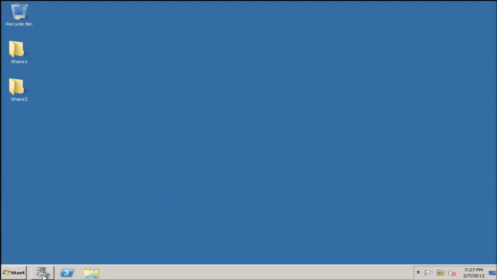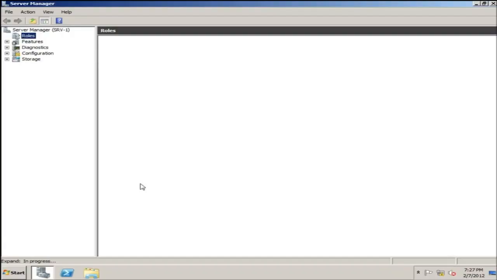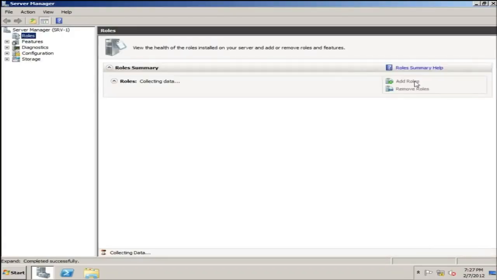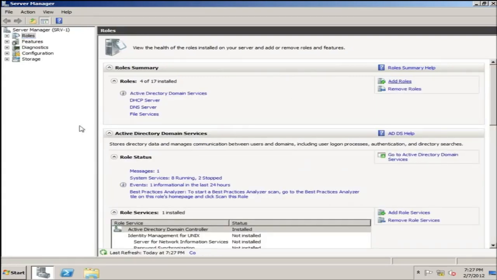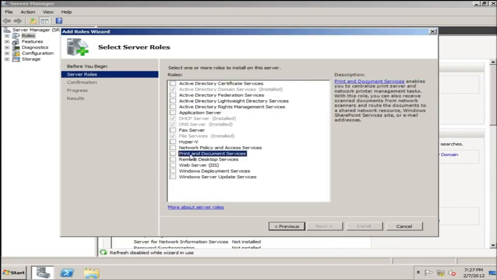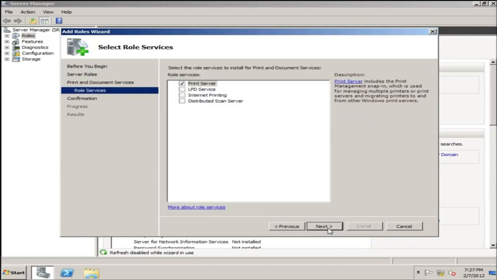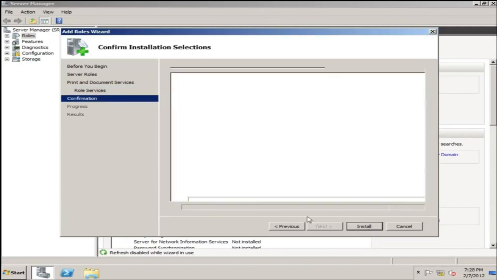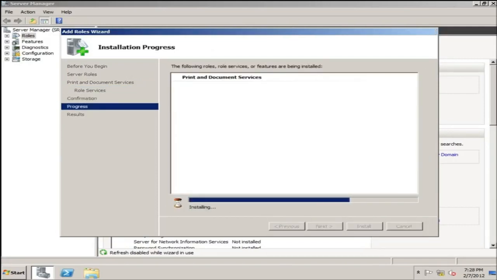So to begin with, I'm going to click on the Server Manager, and we're going to add the role of Printer and Document Services. I'm going to click on Add Roles when this pops up, and click Next here. We're going to click on Print and Document Services. We'll hit Next, Next, and we're going to leave just the print server enabled for this particular lesson. So we'll hit Next again and then Install. It should only take a minute for this to install.